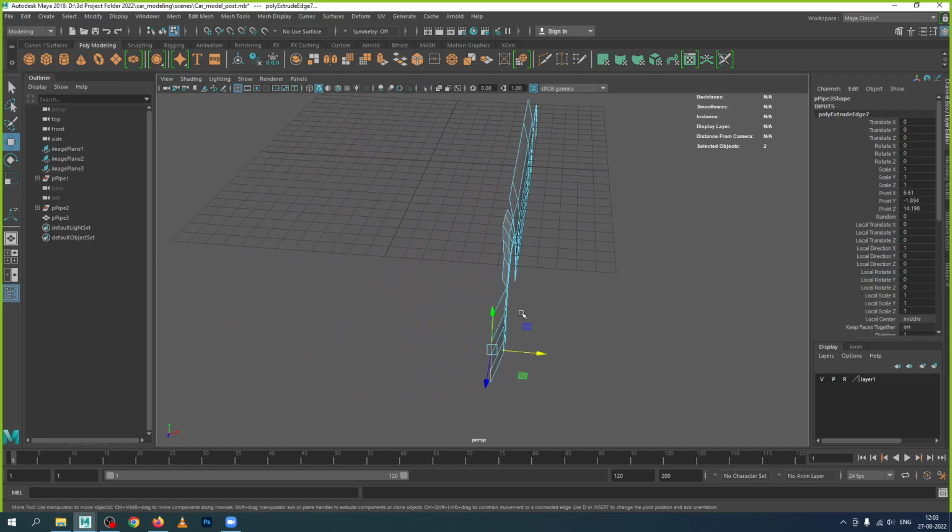Okay, we need more edges. Why? Because it needs to cover this area, so we need more edges here. A simple option: I am using extrude one more time to show you right now. Now take this move tool and try to move it a little bit on this one.